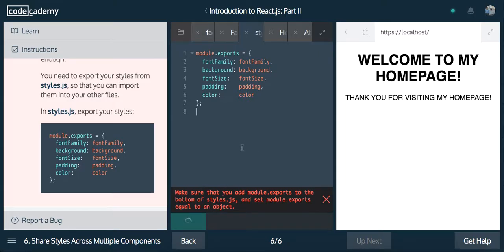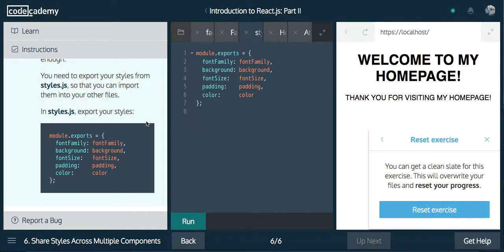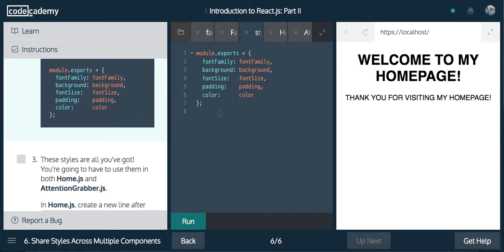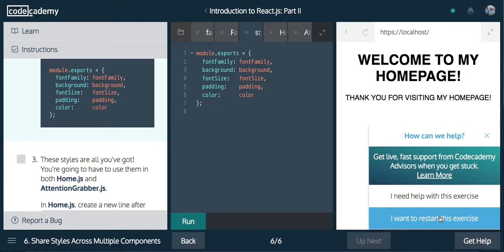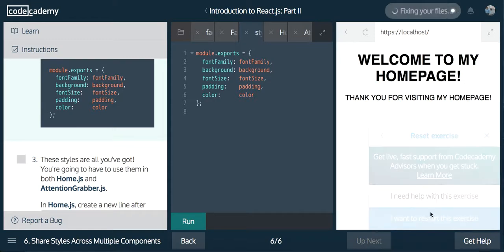Actually, hold on. Let me do this. Let me reset my code, because I think it's going to restart the exercise. No, it did. Font family. Let me just reset this real quick. Restart. And reset.